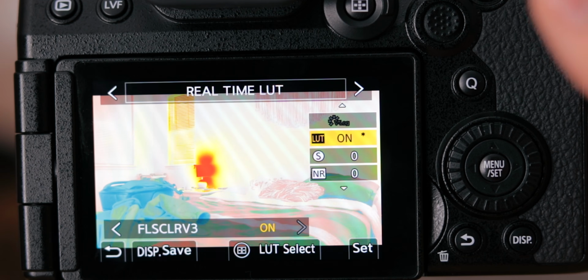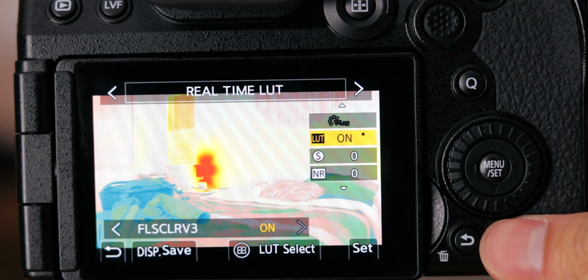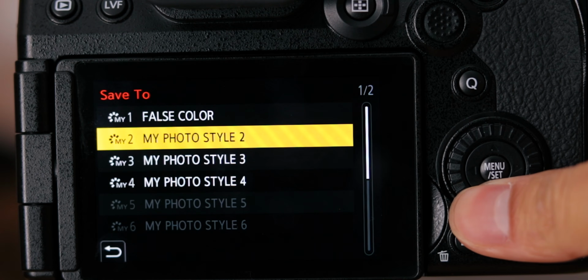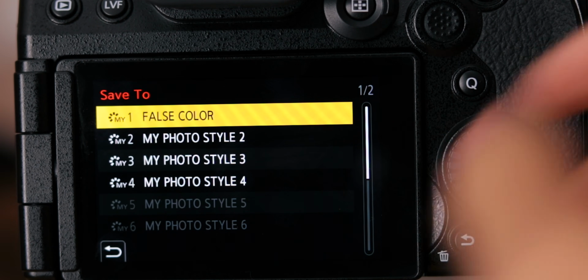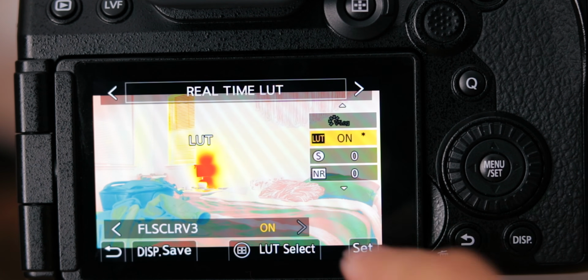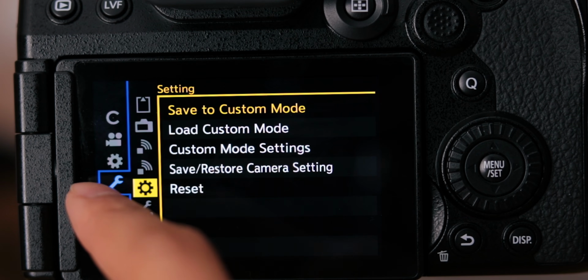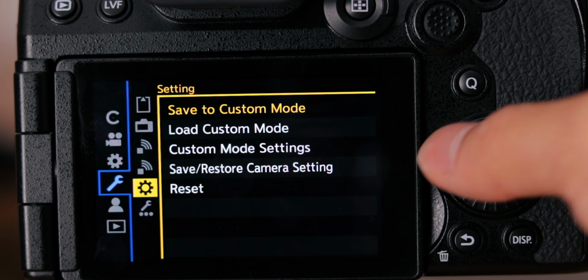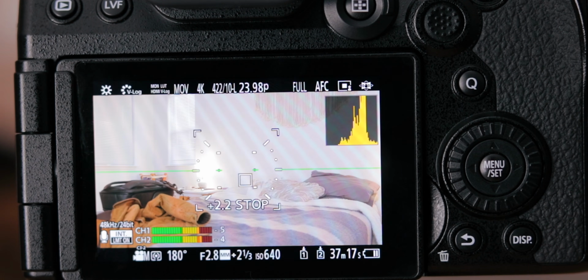And to make sure it saves, I do a couple of things. I hit display and I save it to the correct one, which I renamed false color. Then after I save that, I even select set. And I even go as far as going to the 4th one from the top, the gear icon, and going to custom, save to custom mode, and saving it. So that's what you need to do to load the LUTs into your camera.